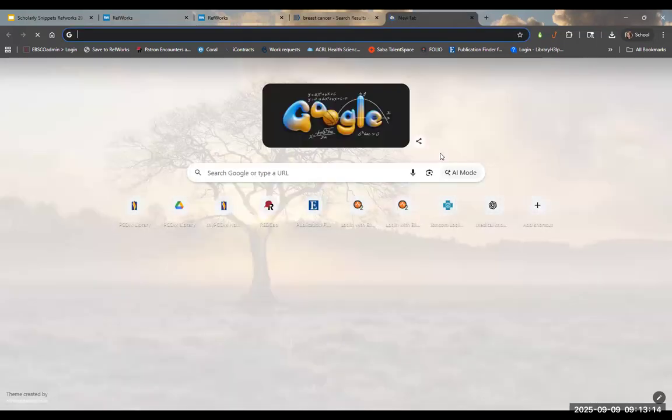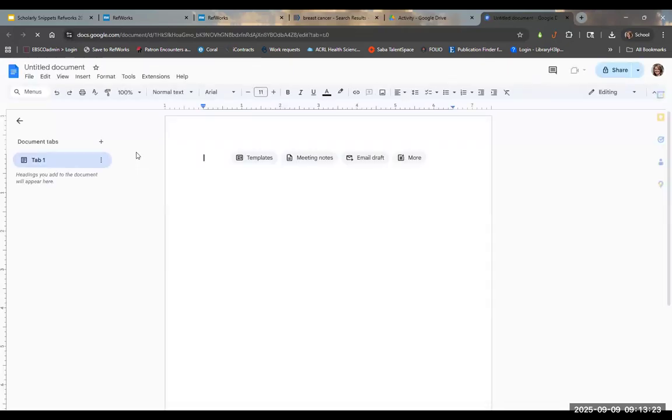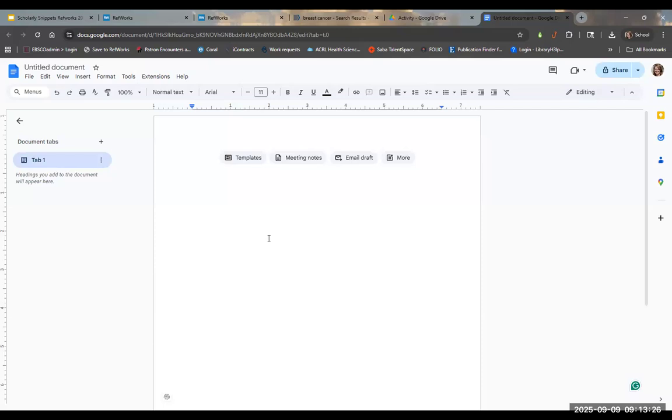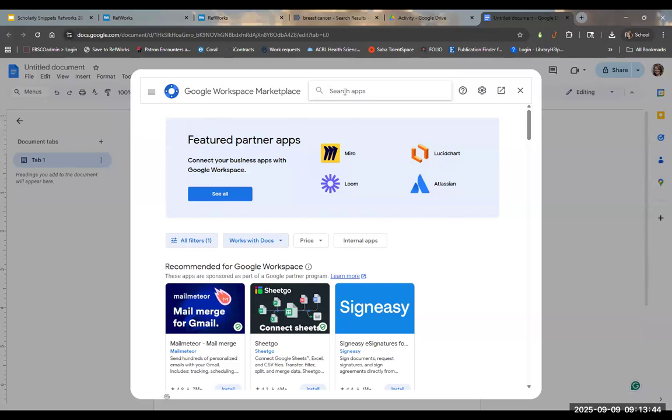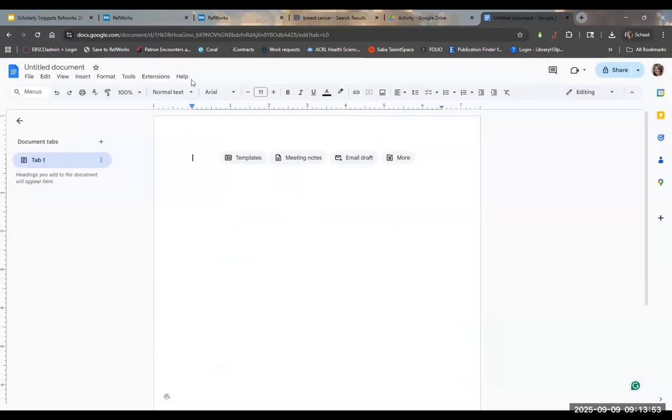I did want to show you the in-text citation. I'm sorry, I did not have my Google Docs uploaded. So you can use in-text citations with both Google Docs and with Microsoft Word. I'm just going to show you in Google Docs. To get started, you would click on Extensions and Add-ons. You would click on Get Add-ons, search for RefWorks here, and then you would click here. Obviously, I already have this installed. So I'm going to show you what this looks like.